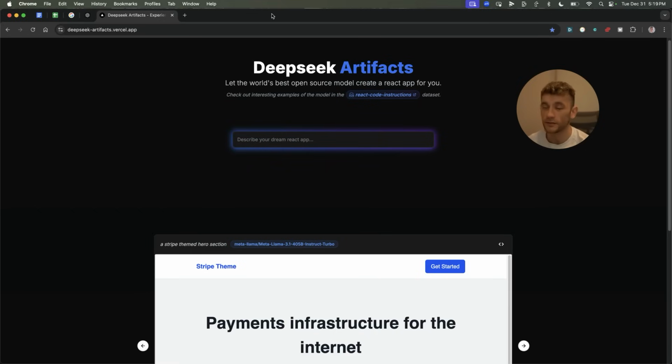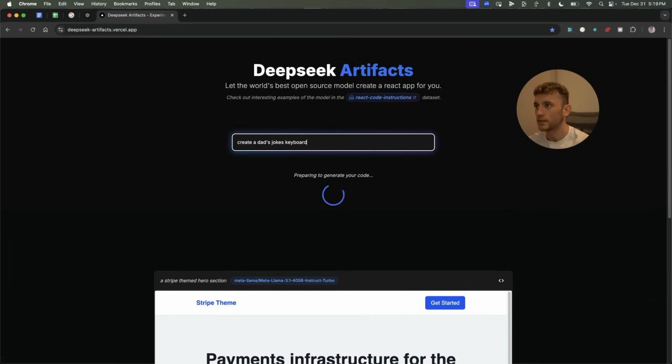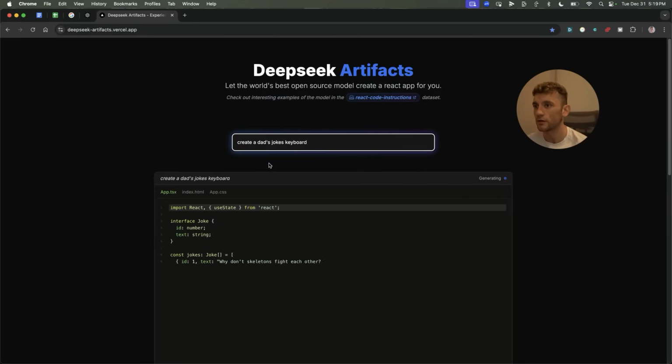You don't need to log in. You don't need to create an account. It doesn't seem like there's any sort of premium pricing right here. So we're just going to get straight into it. And if I say, for example, create a dad's jokes keyboard.